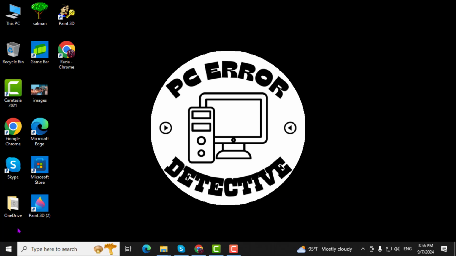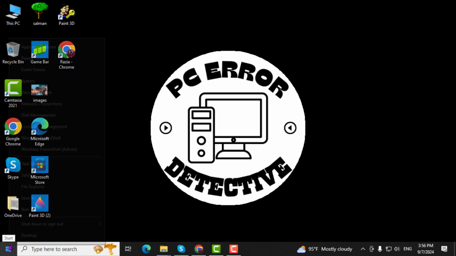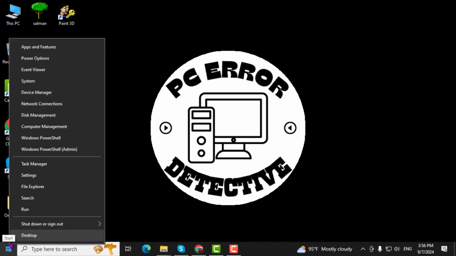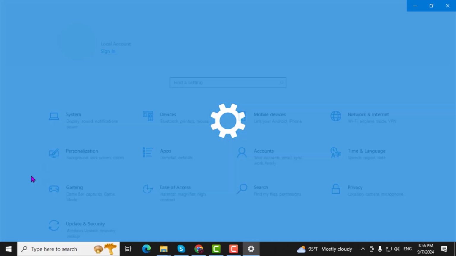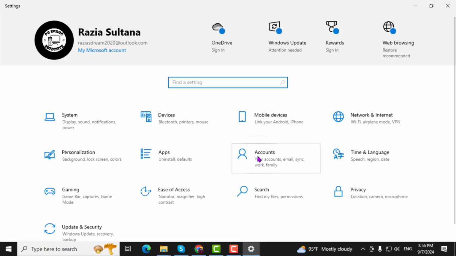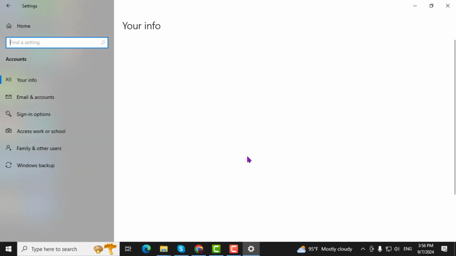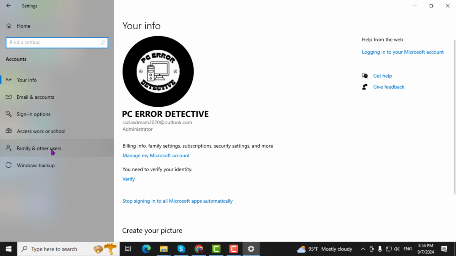Step 1. Start by right-clicking on the Start menu at the bottom left of your screen. Step 2. Next, click on the Settings option to open the Windows Settings panel. Step 3. In the Settings window, select Accounts to access account-related settings.